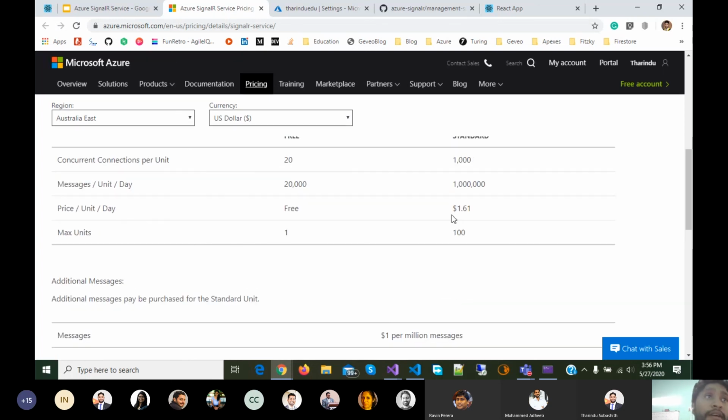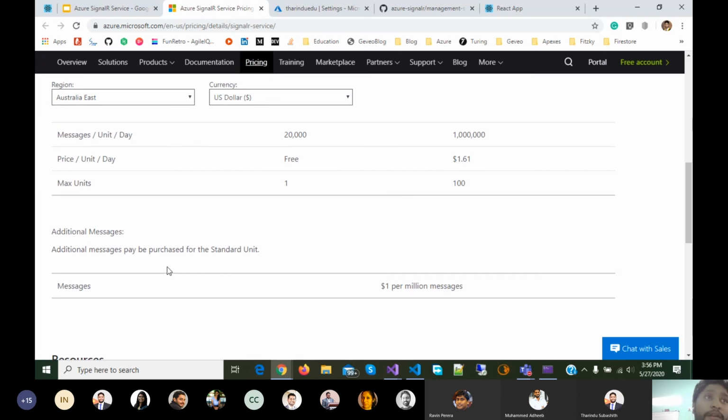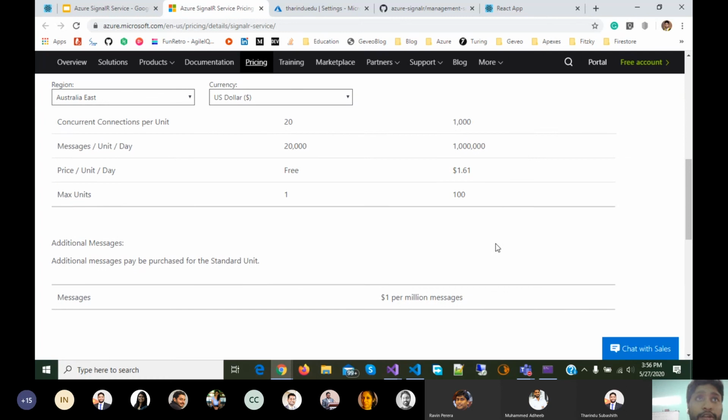And if you exceed the daily quota of messages per unit, you can even purchase message quotas. It's very cheap: $1 per billion messages.